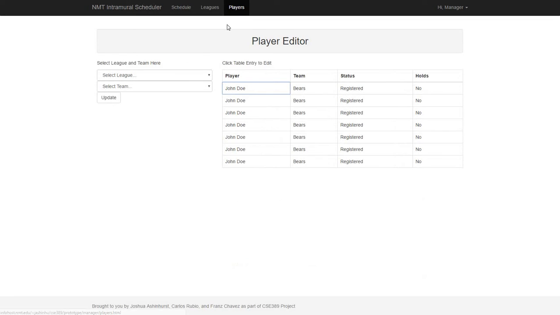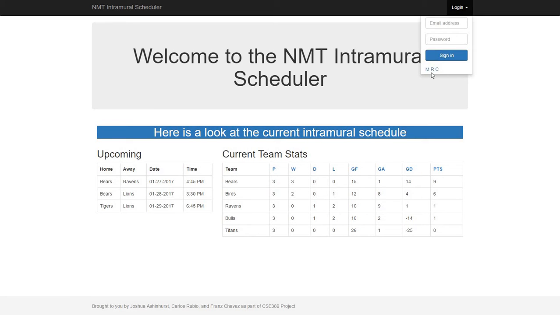Now if we go to the Players tab, it also has a drop down for the league and team. This is more for information about the players, their name, what team they're on, whether they're registered, and whether they have any holds on their account not allowing them to play. And then once the manager has made all the changes that they wanted, they can just click Update and it'll save the changes. So now let's take a look at the captain page, or the referee page, excuse me.